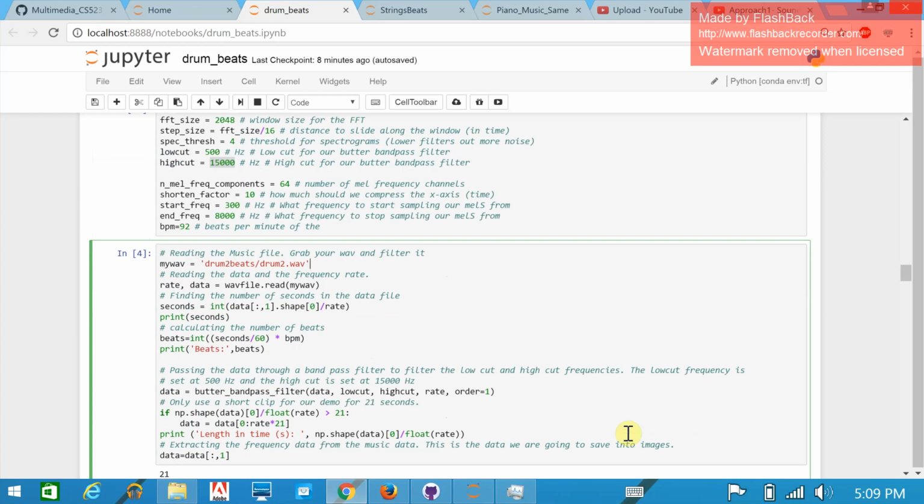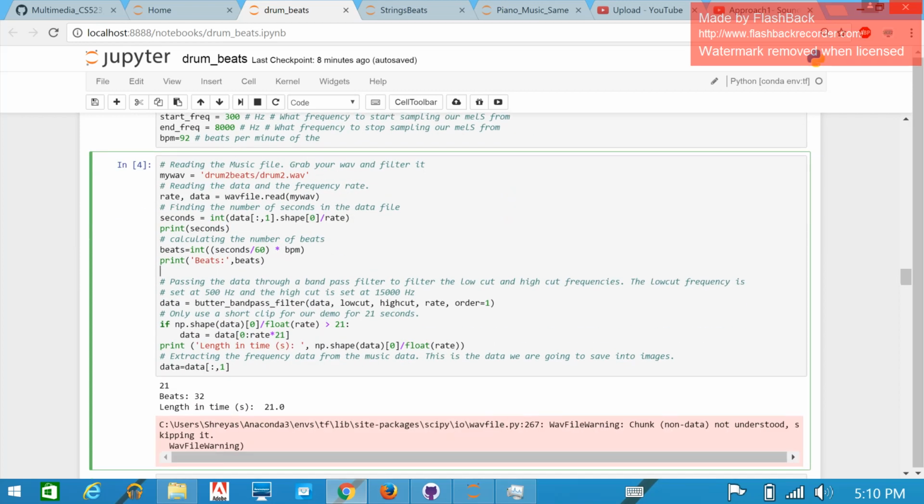In this part of the code, we are reading the drum2.wave file, calculating the number of seconds, finding the rate, finding the number of beats in the length of the sound file, then limiting the sound file into 21 seconds, extracting the frequency data.